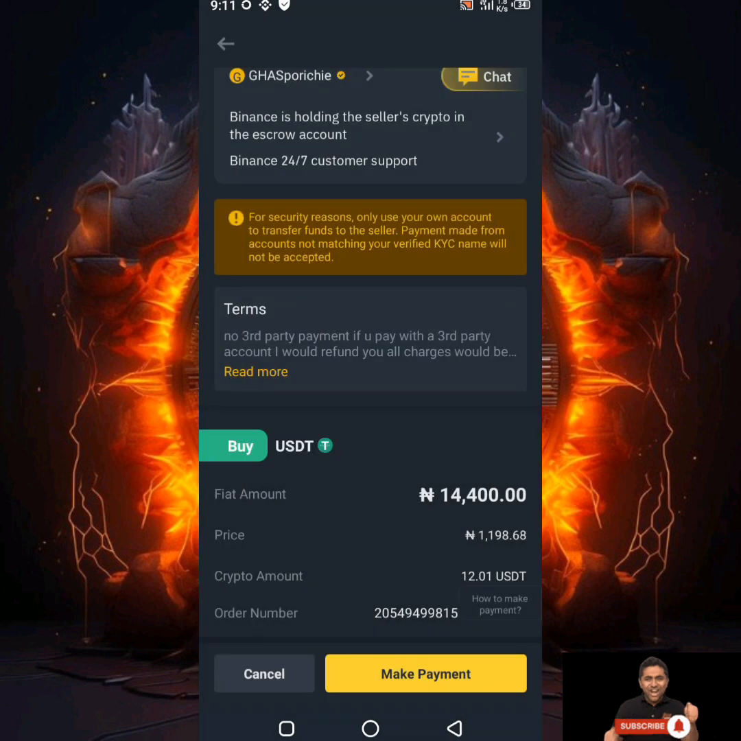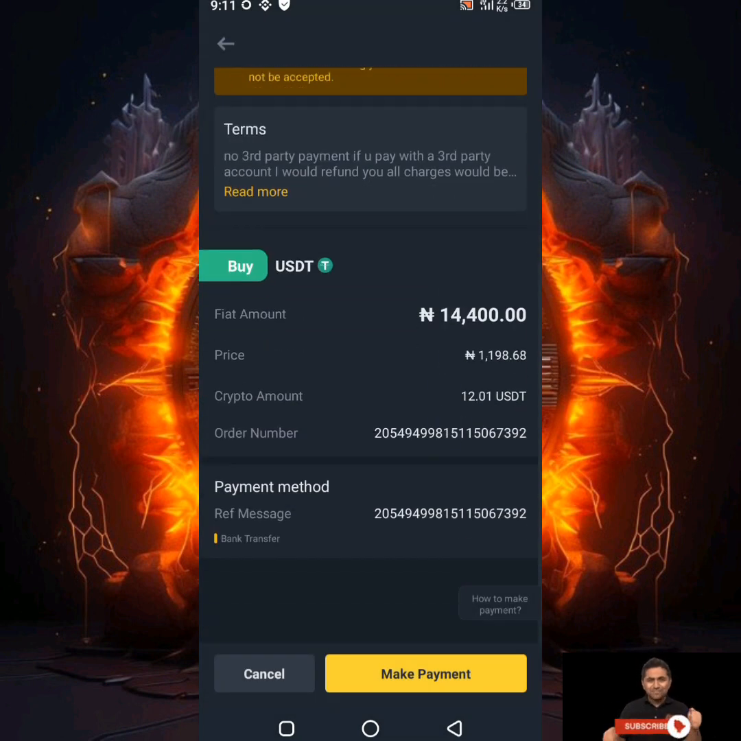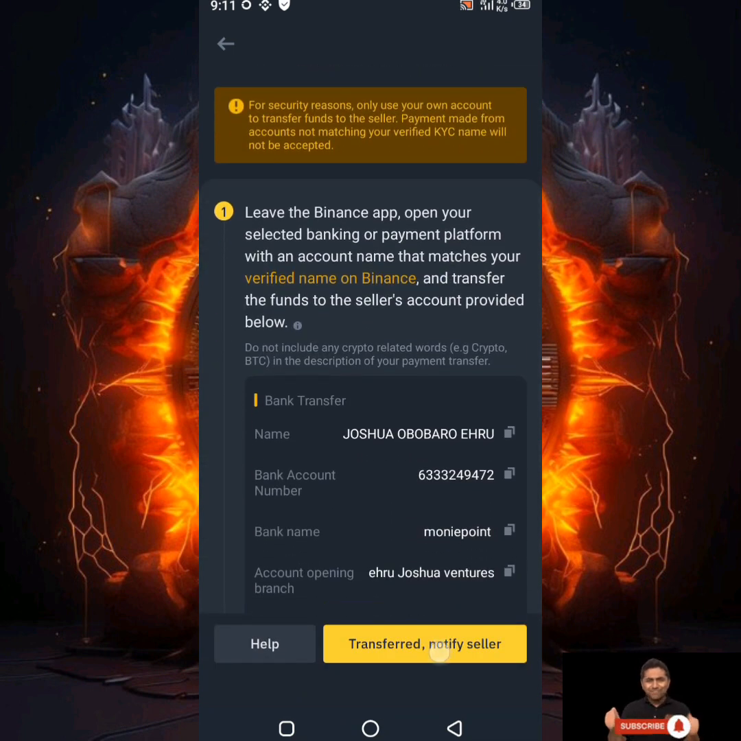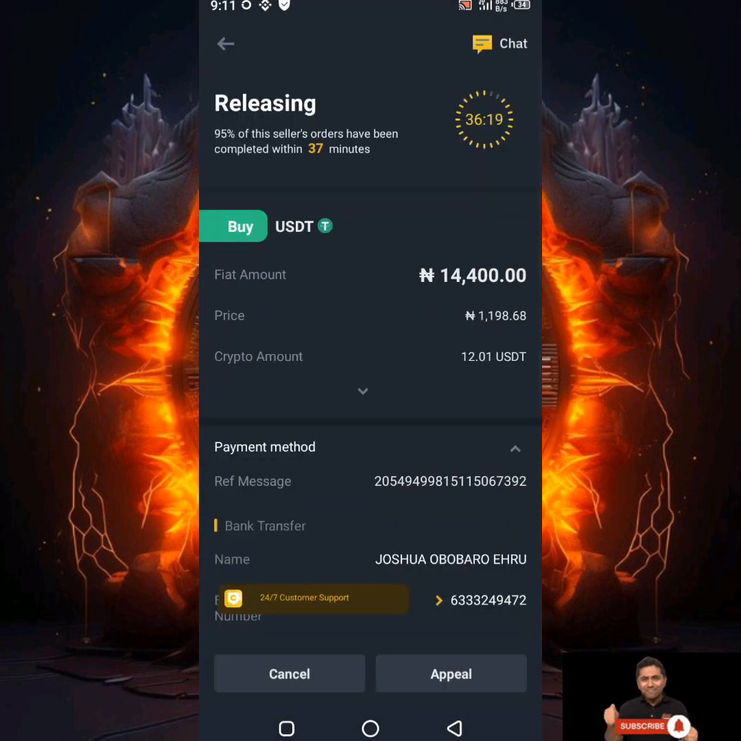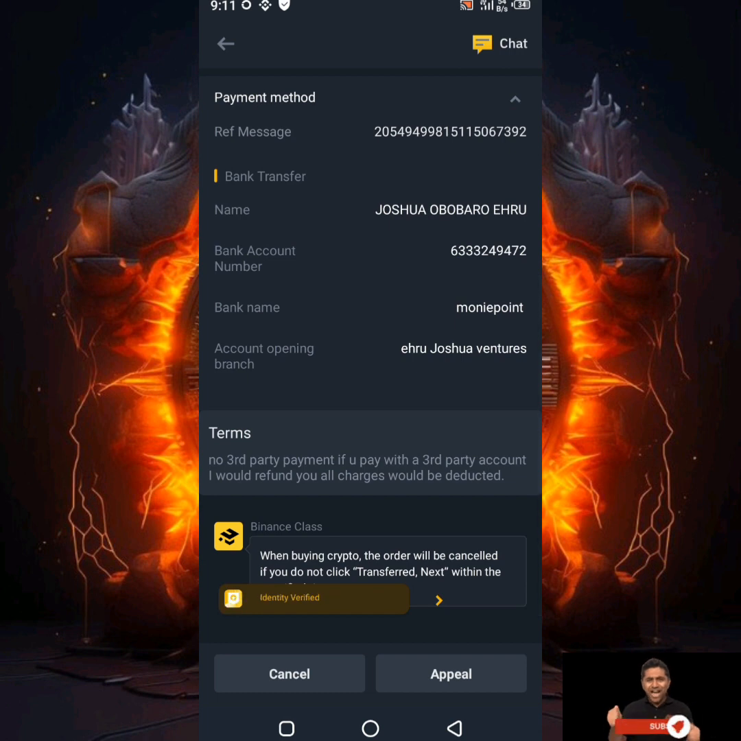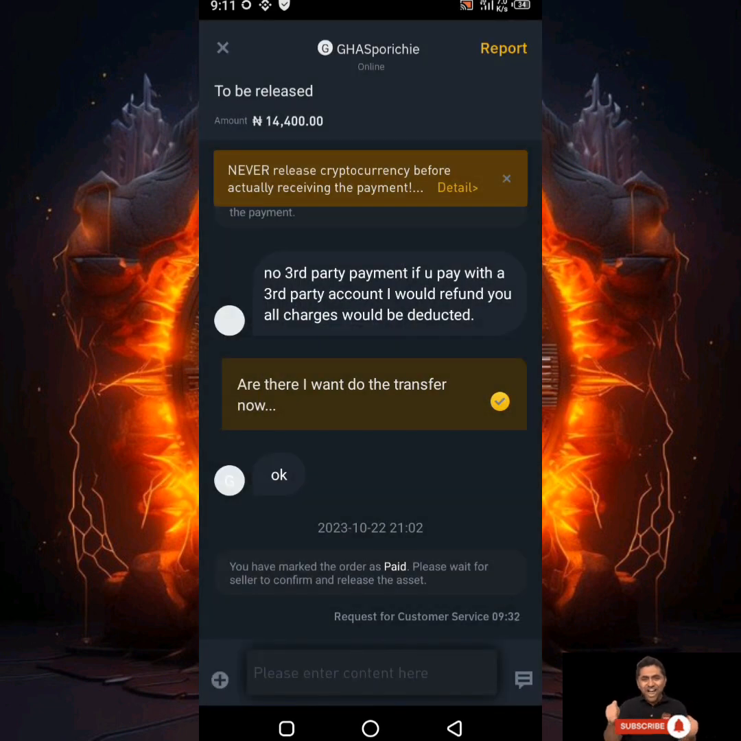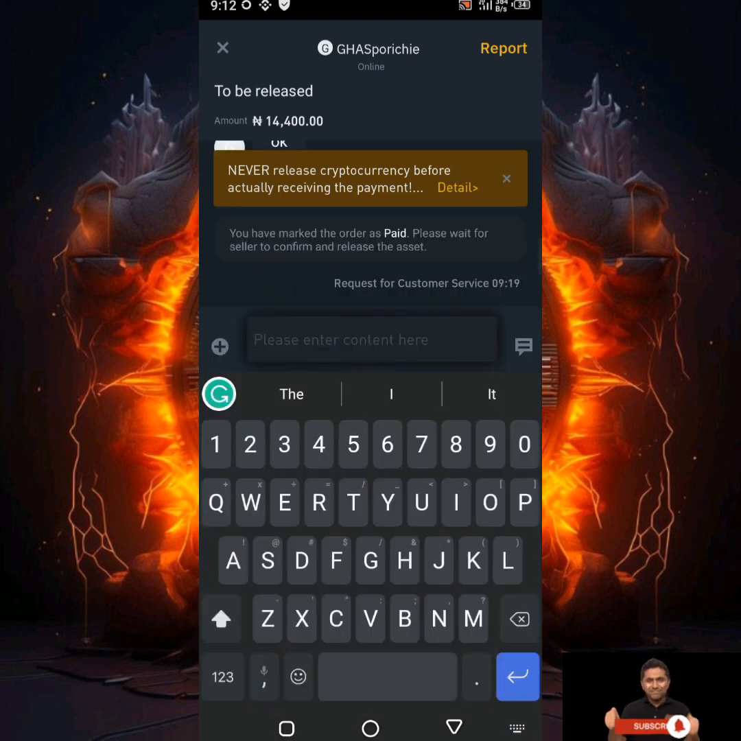So you can see here, what I'm going to do right now is to click on this payment again. Once I click on that payment again, I'm going to click on this transfer. Once I click on it, it is now on appeal. If this person refuses to release my coin, I'm going to click on this place that's called appeal. This appeal is where I'm going to tell them that I have made payment and this person refused to give me my coin. You can see here that we are waiting for him to transfer our money. So what we are going to do right now is to tell him that we have made the payment.